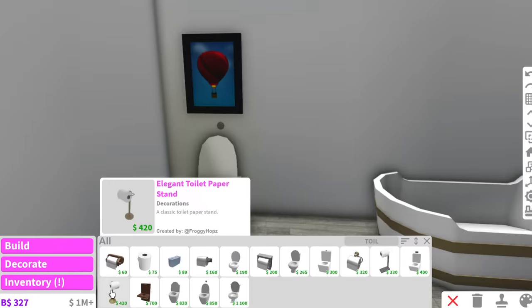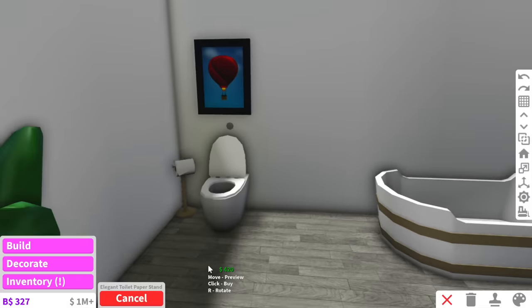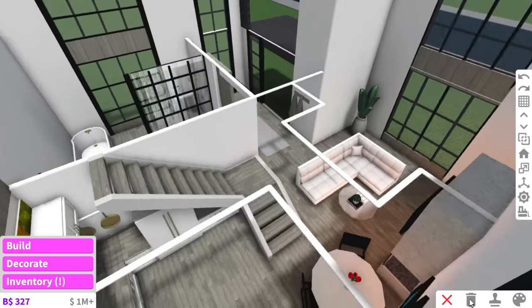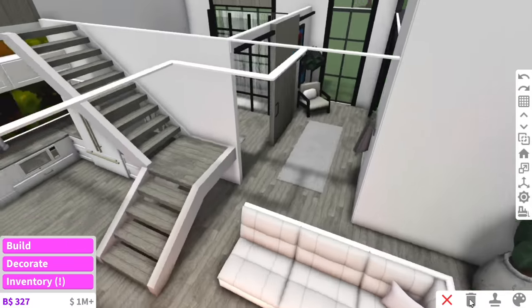Guys, don't yell at me. What is this? Elegant toilet paper stand? That is the most fancy thing I've ever seen. I'm adding it. Okay, so the good news is I think that is the downstairs area done. So now we can work on the upstairs.